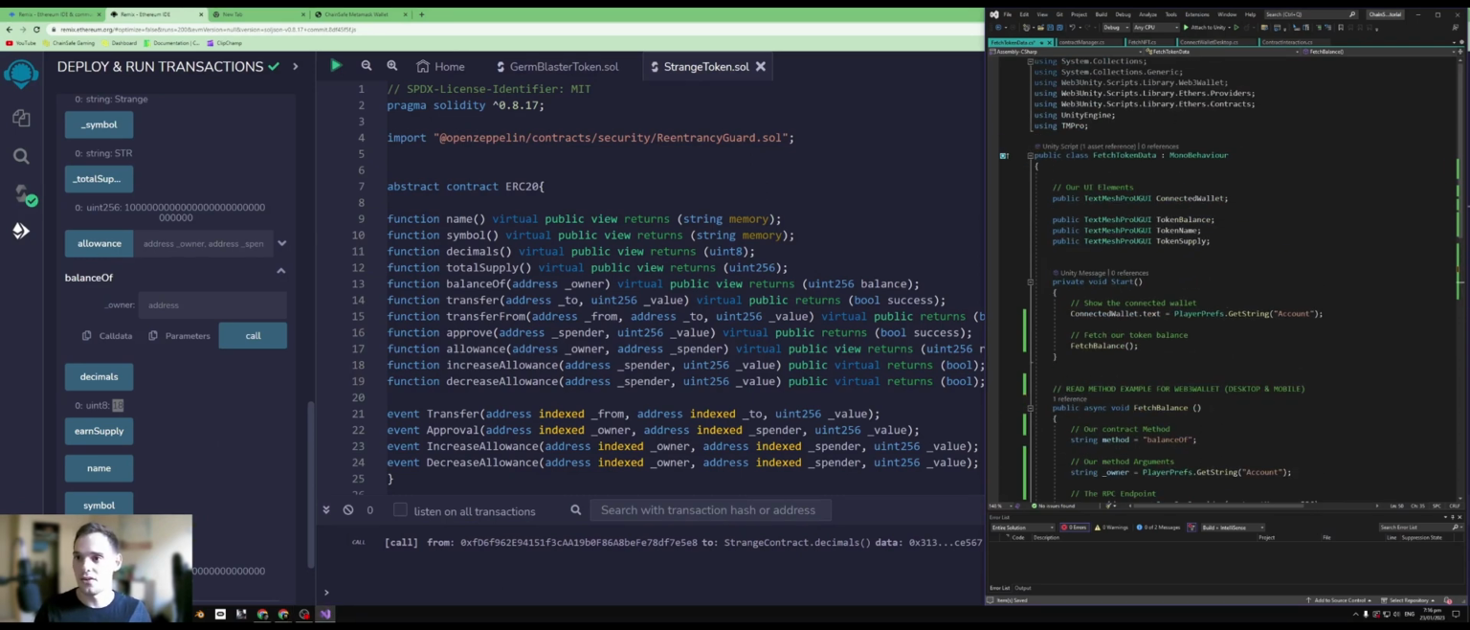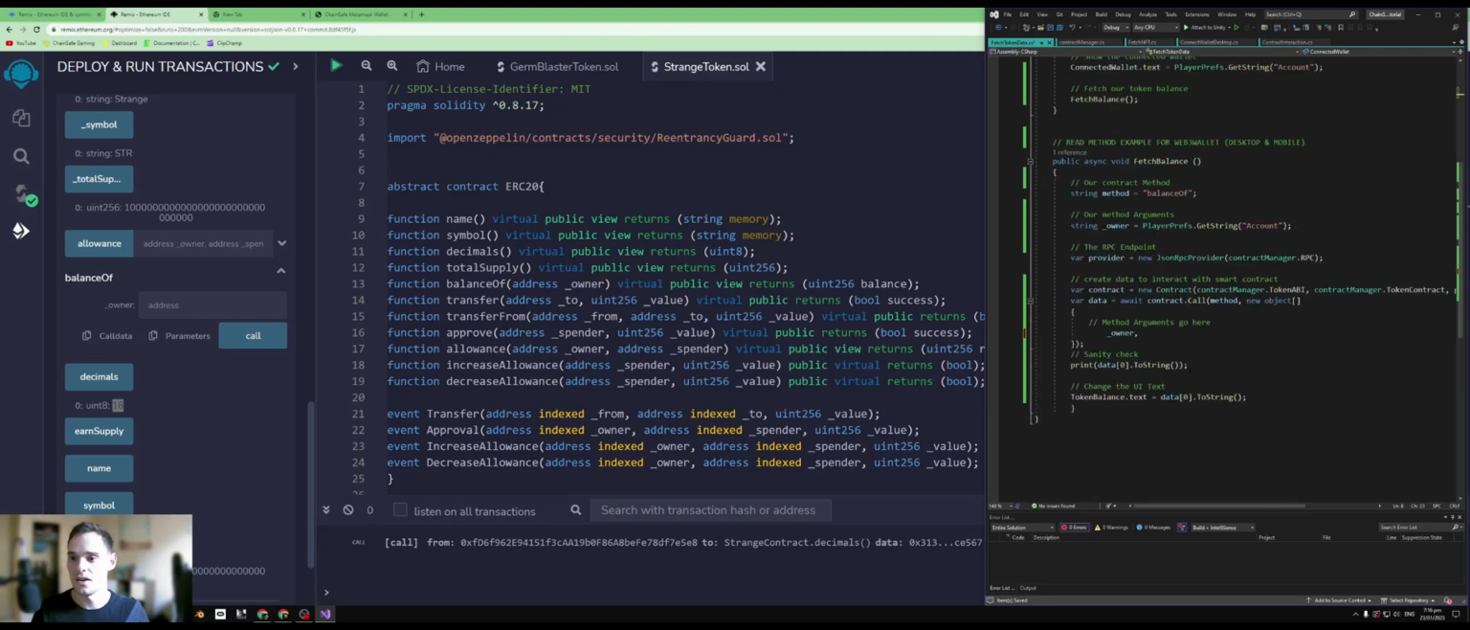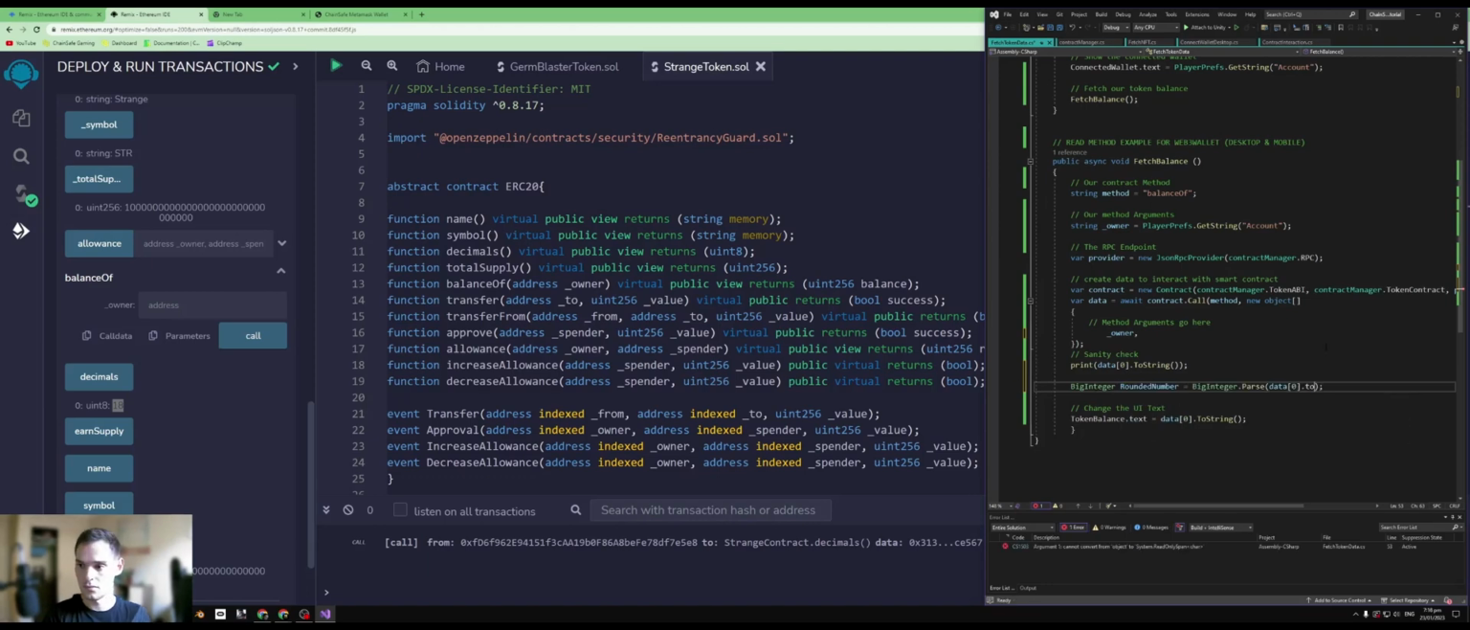In order to do that though, we'll need to import System.Numerics so that we can use big integers. So what we'll do is we'll do this one. We can say, let me just think about this one for a moment. We can go BigInteger, rounded number.